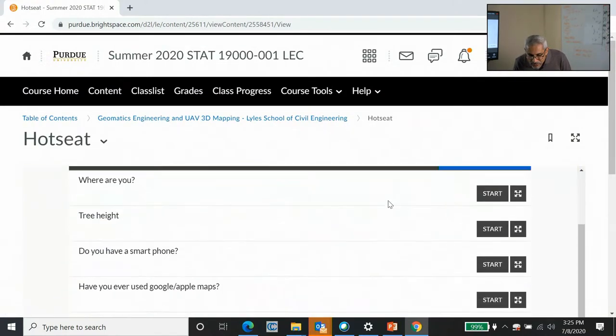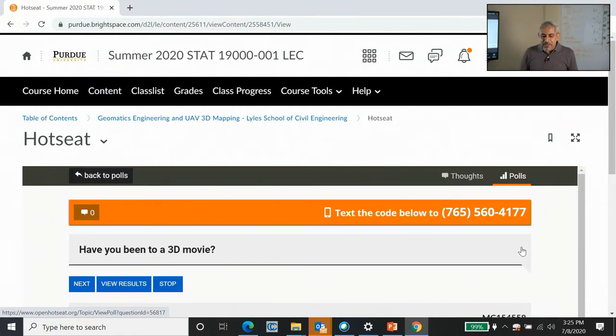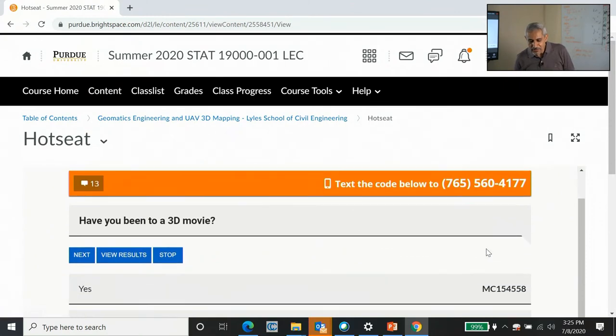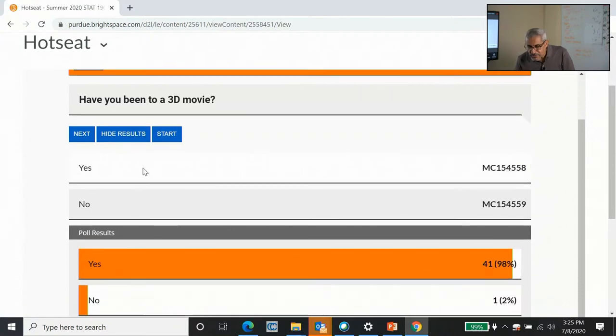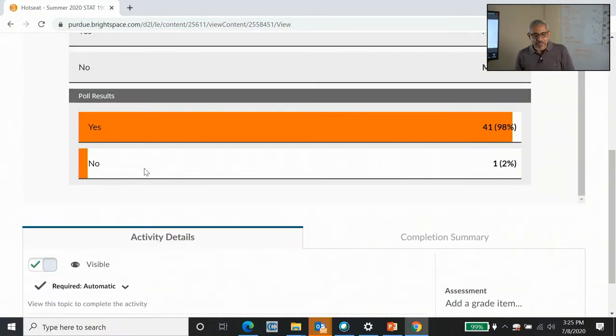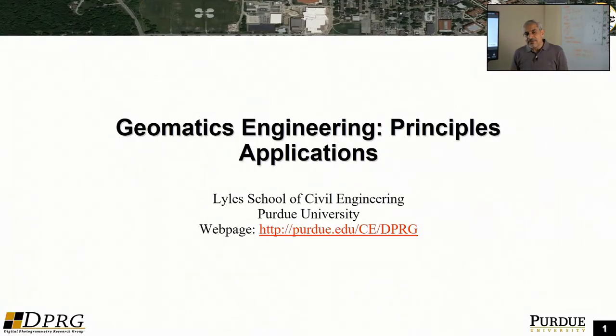Let's see if there is another question that we need to answer. Yes, let me ask this question here. Have you been in a 3D movie theater before? 5 seconds, and then I'll stop the poll and we'll look at the answers. You can see about 98% have been in a movie theater. Now let's go back to the presentation. Although, as expected, not many of you have heard about the term geomatics engineering, I claim that you already have used geomatics engineering technology.